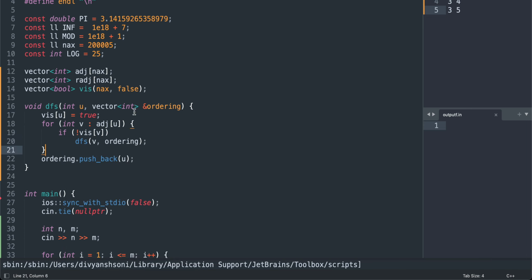We have the reverse graph. So one was added last. I think we need to reverse it. Yeah. Ordering.